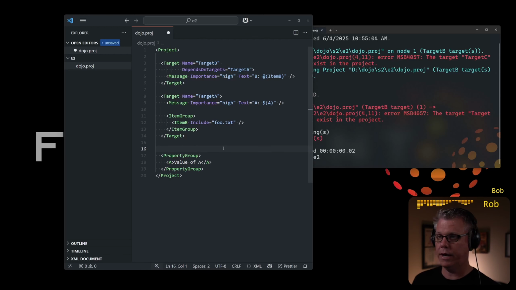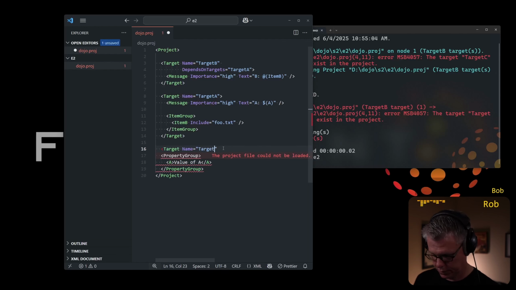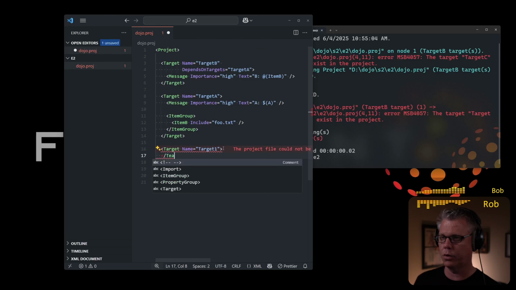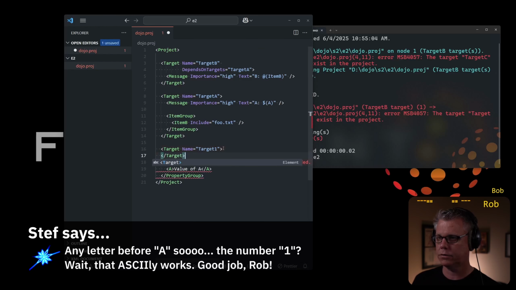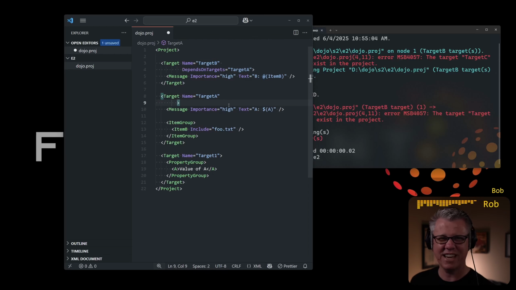Now, let's go ahead and create another target. We're going to call it target 1 because I kind of boxed myself in the corner. I need a letter before A. And I'm going to define the property inside this target. So now I need target A to run after target 1 and target B to run after target A, because that's how these properties and items are being set. This is kind of a strange thing to do.